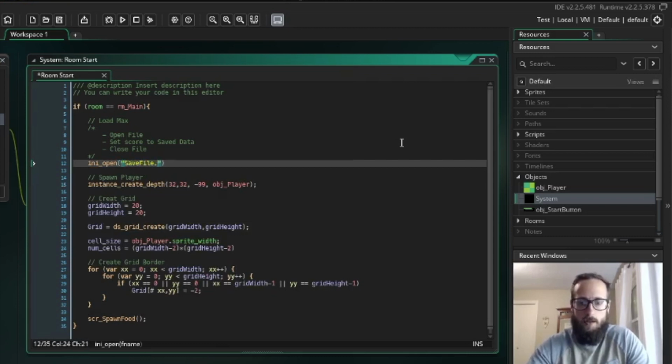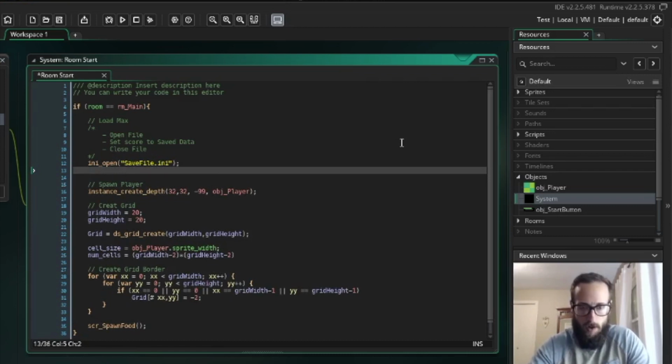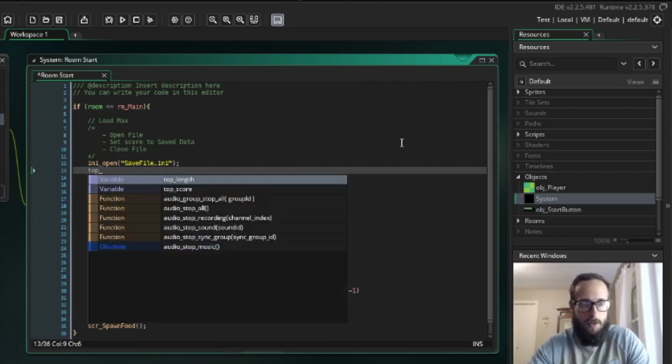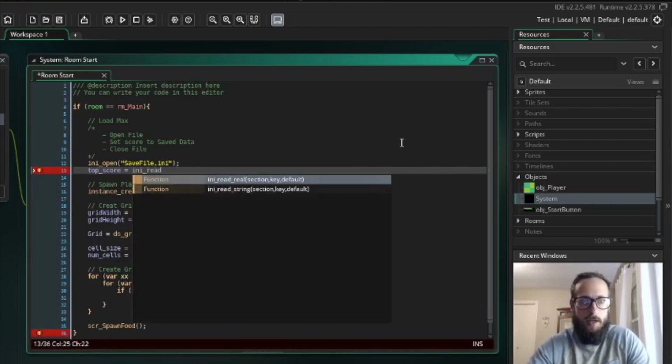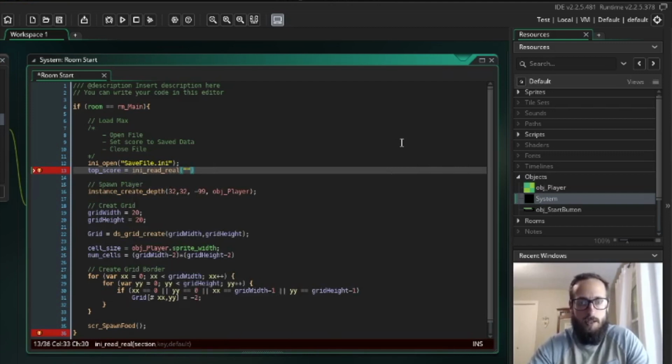Save file.ini. Now we need to set our, was it top score? Yes, top score. Ini read real, and it's the same thing with the section, the key, and the value.